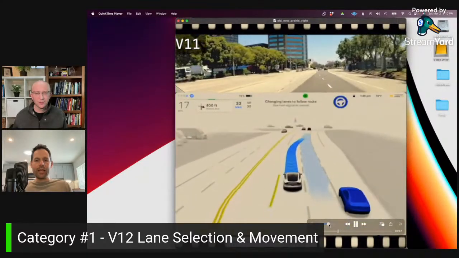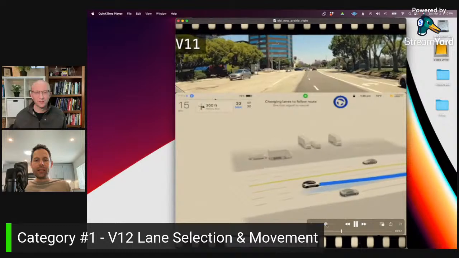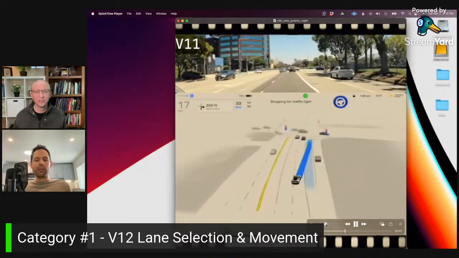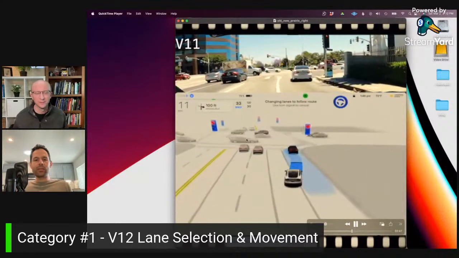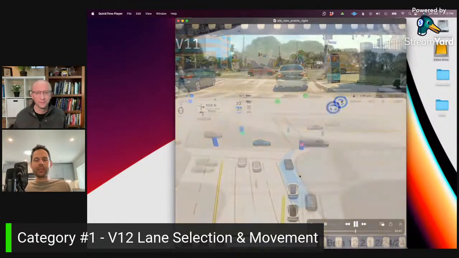Yeah, I saw this. It's so cool how it immediately starts going over. So this is version 11. This is version 11, yeah. You see how long it takes to actually get over? Just notice the speed, right?